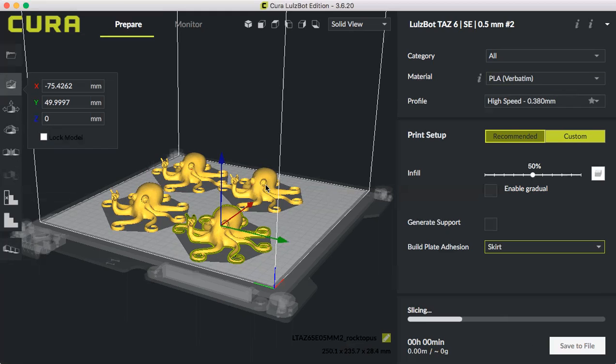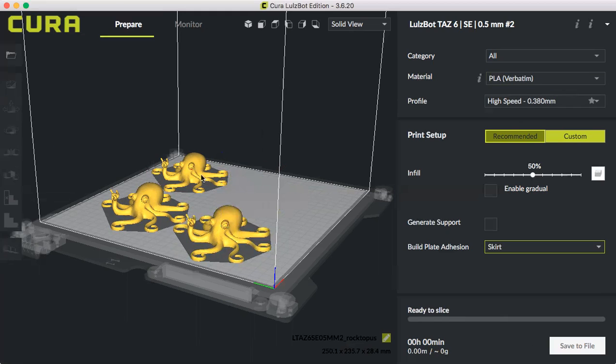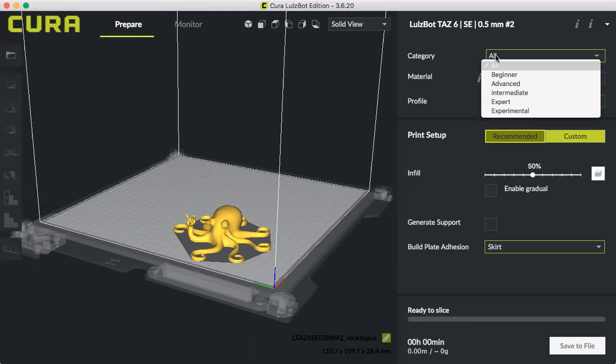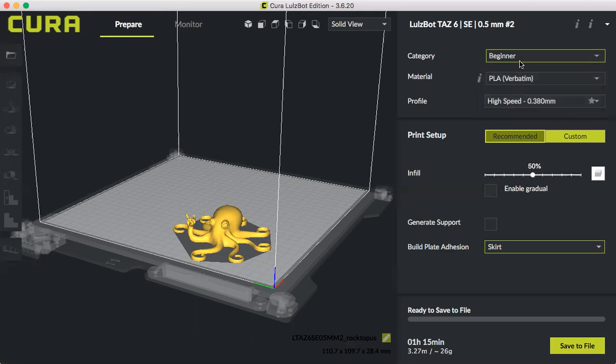So I'm just going to delete these so that we can see what's going on a little easier. Okay, so in the category, you can do beginner or advanced. Usually I leave it in beginner, because it gives you fewer settings to mess around with. We'll just leave it in advanced for now, but I think beginner's the same.